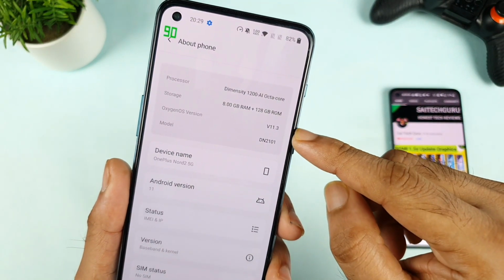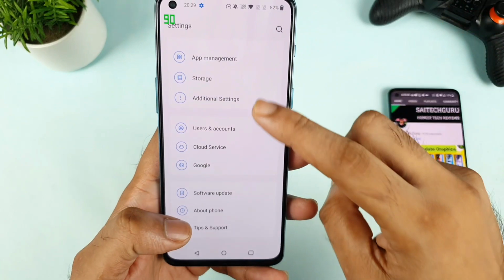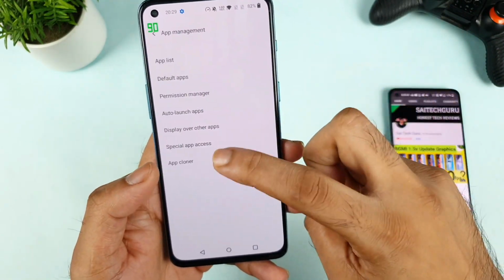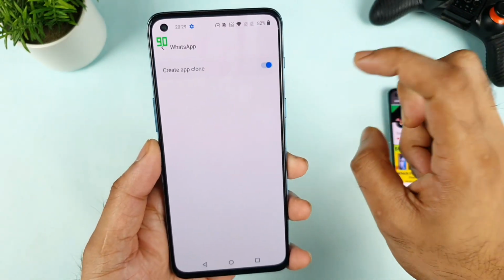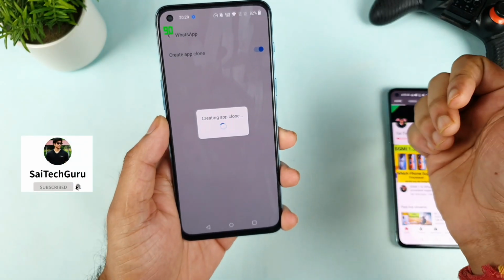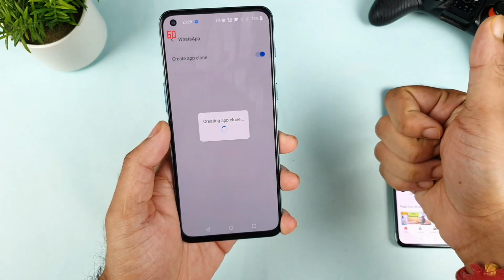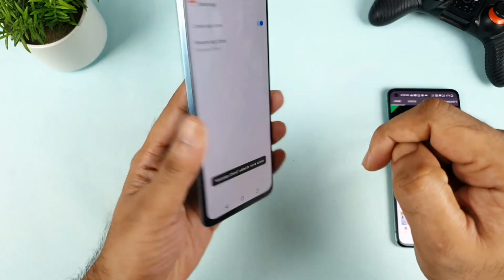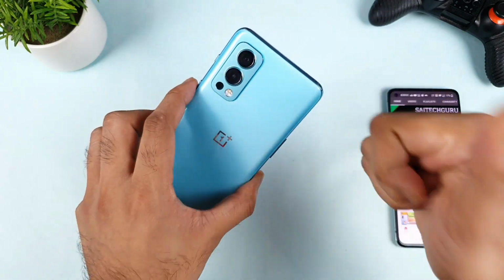And this is the version which I'm running, which is 11.13 only. And right now I am able to use the app cloning without any kind of problem in this WhatsApp and everything. As you can see friends, now it's creating an app clone. It's working successfully in the OnePlus Nord 2 only. As you can see, it's added. This is a OnePlus Nord 2 only friends. So finally the problem got fixed.